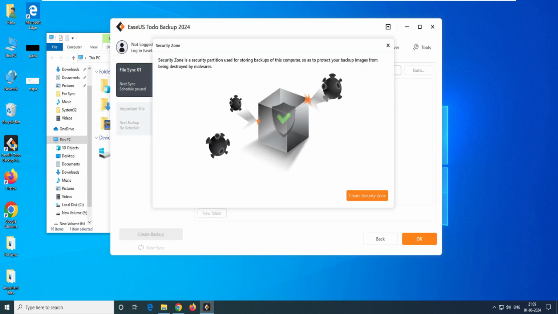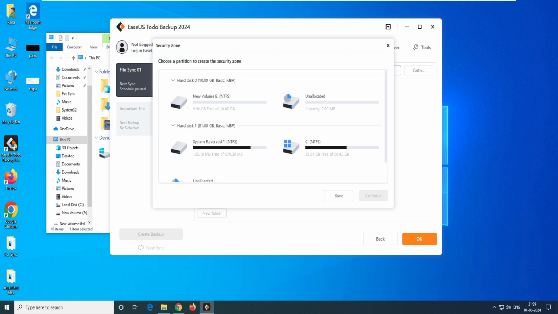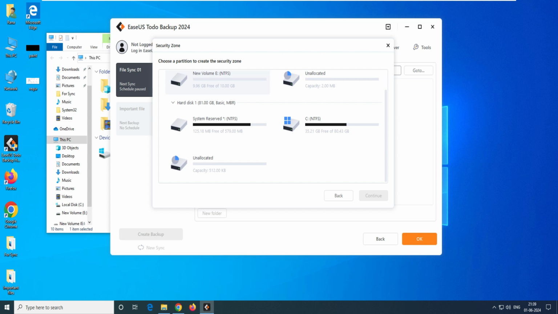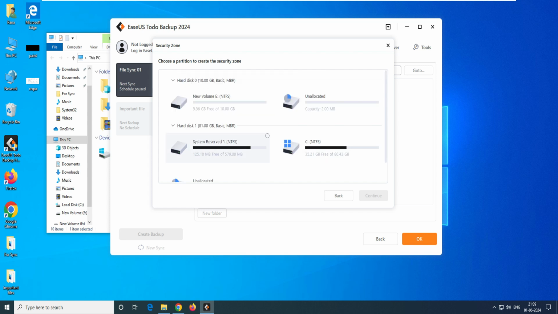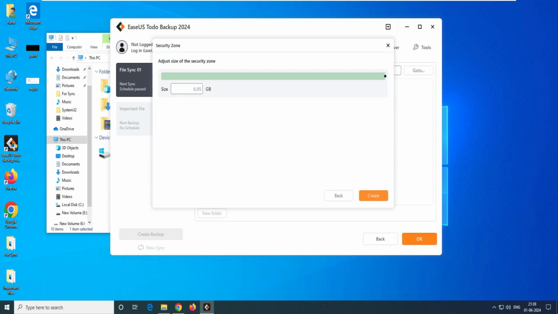Click on Security Zone here, and it says that a security zone is a security partition used for storing your backup, and it will not be destroyed by any malware. You can see this is the container, and there are forces trying to destroy this drive, but this is the secure one. So let's create a security zone here. It asks which partition you want to use, so I select my E partition and click Continue. But let me tell you one thing: you can have only one secure partition on one system. So make sure you do that.